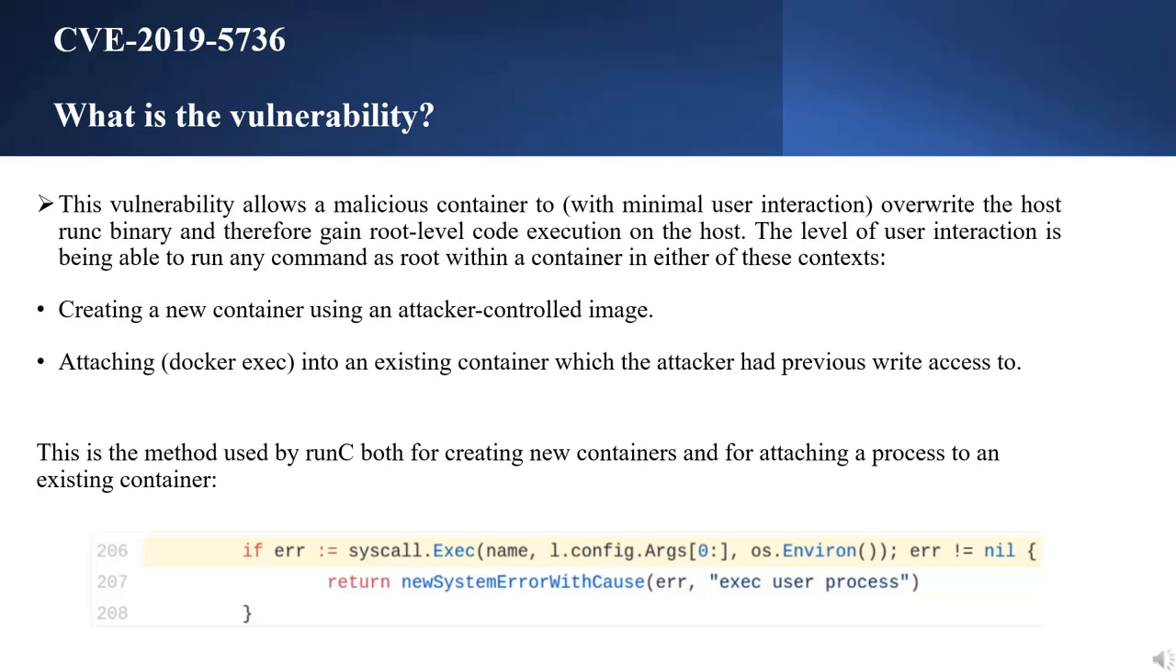Now let's talk about what the vulnerability is. This vulnerability affected all container engines running runc from version 1 to RC6. The vulnerability allows a malicious container to gain root level code execution by overwriting the host runc binary, and a malicious container could overwrite the host binary with minimal user interaction. To execute code as root within a container, users were only supposed to run commands in either of the following contexts: creating a new container using an attacker controlled image, or attaching Docker exec into an existing container which the attacker had previous write access to.